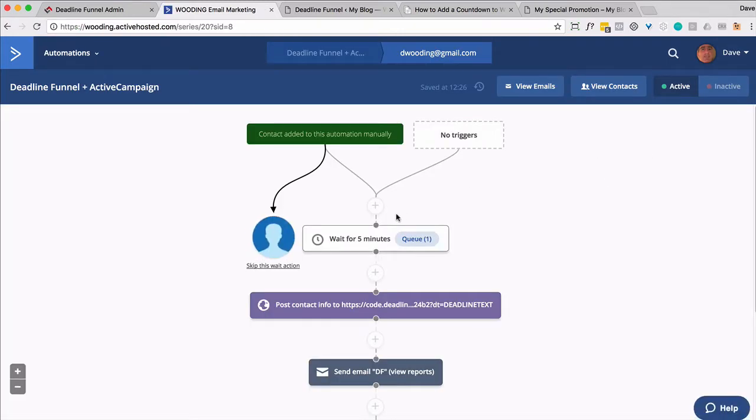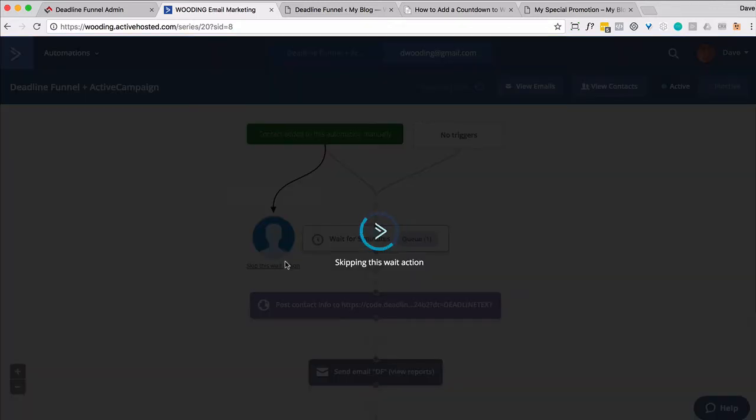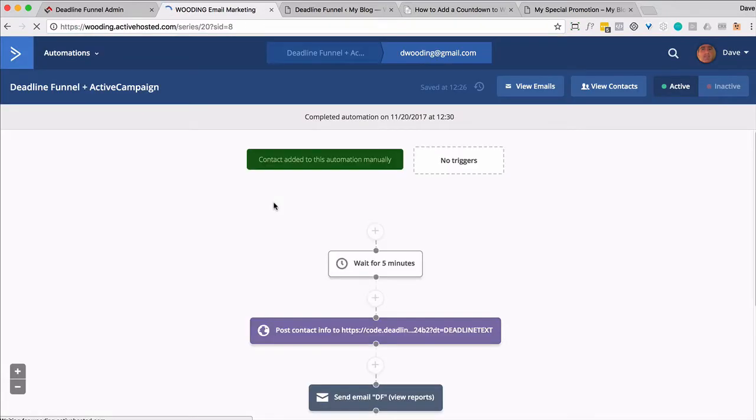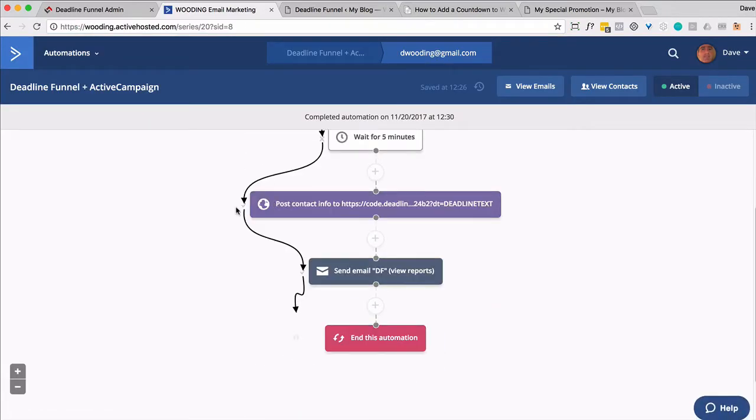So I haven't started my Deadline Funnel. As soon as I do this, I'm actually going to skip over this, and this should fire off, and then I should get an email momentarily. So a little check mark there indicates that happened. Check mark there means I've received that email. So we will check to make sure that email has been received.